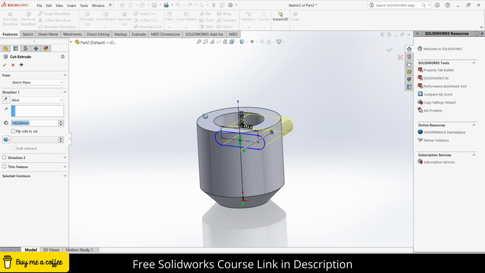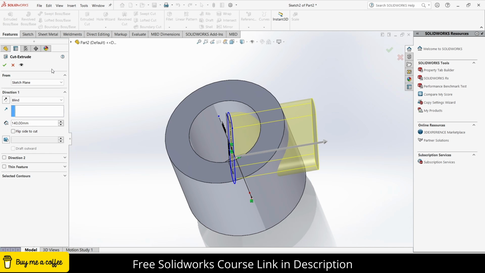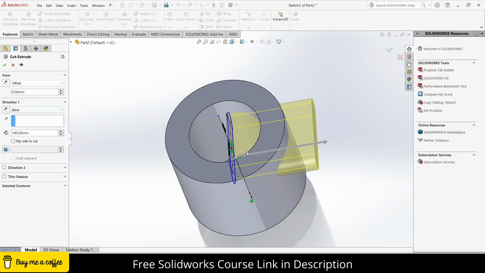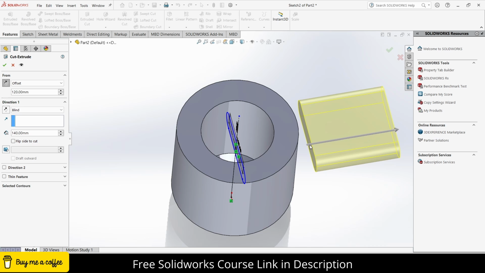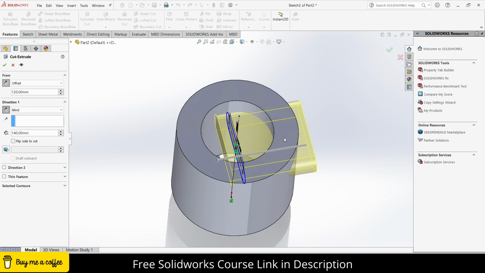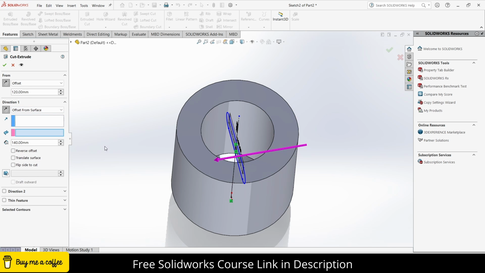Click on Extrude Cut. This is how it looks like. First click on Offset Surface because I want to cut from outside, not from the inside. So increase its value. Notice it is going inside. Click on the first direction. Now it is going away from the center of the sketch. Okay, that's good. But my cut direction is outside direction. Click on here, reverse the direction. That's good.